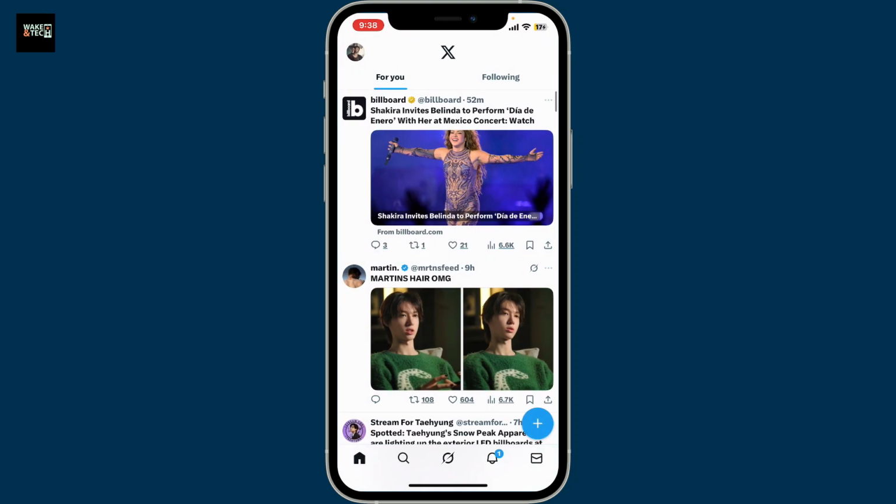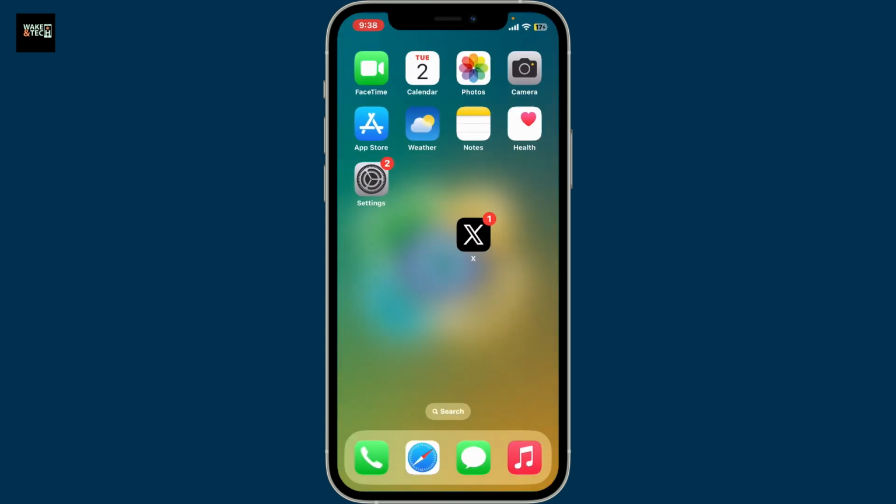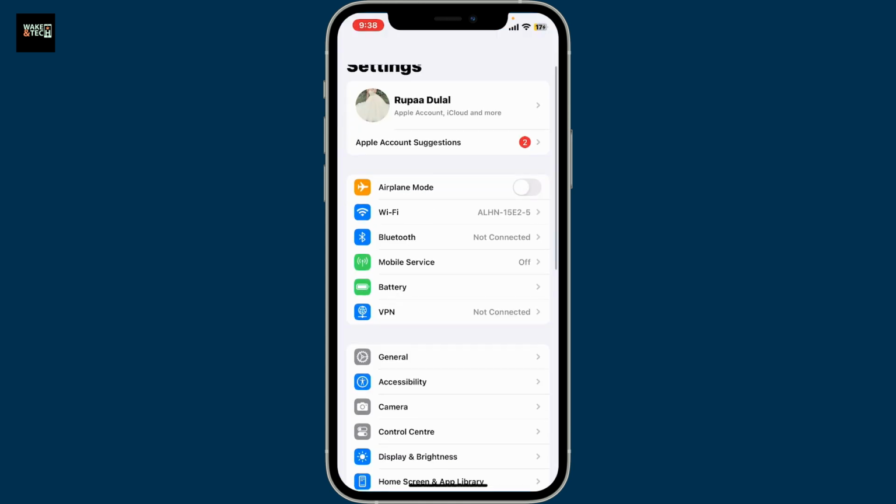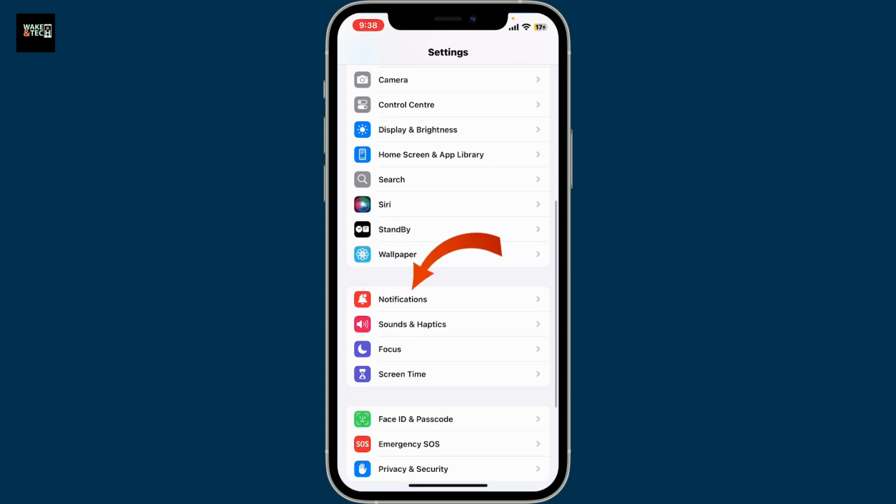You can also turn off notification setting from your device's settings menu. If you want to turn off all of the alerts from the application, you can simply go ahead and open up the Settings app. From the Settings menu, scroll down and tap on Notifications.